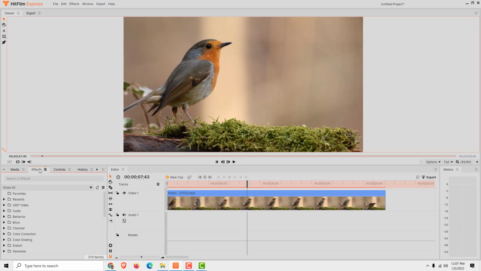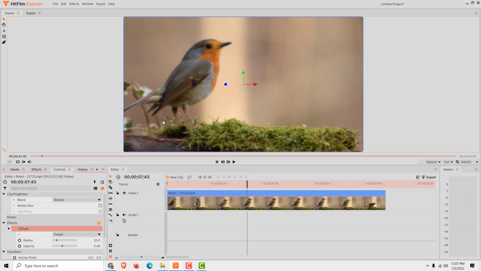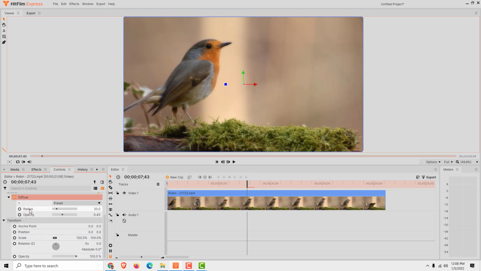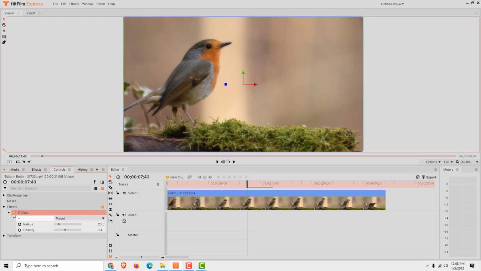To add effects, you can go over here and, for example, choose Blurs, and just drag and drop the effect onto your video clip. It will automatically take you to the Controls tab, and over here you can see the effects. Just adjust it like this, and you can see that now we have a diffuse on our video clip.